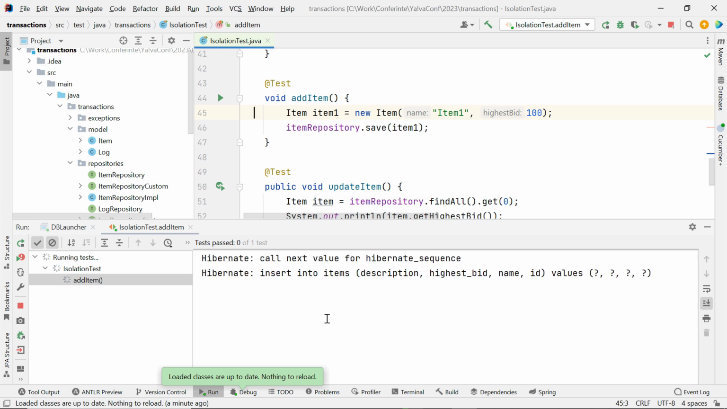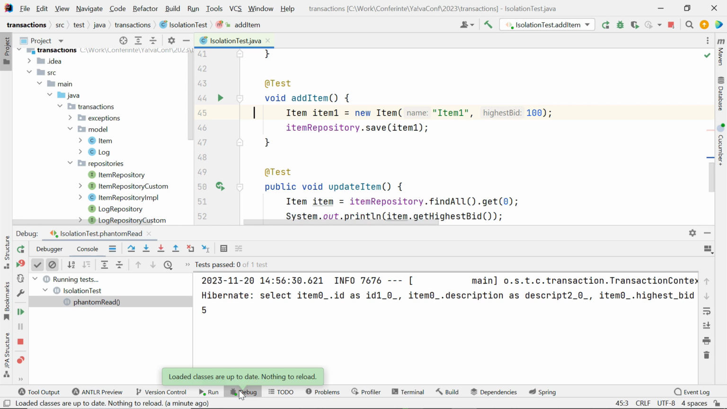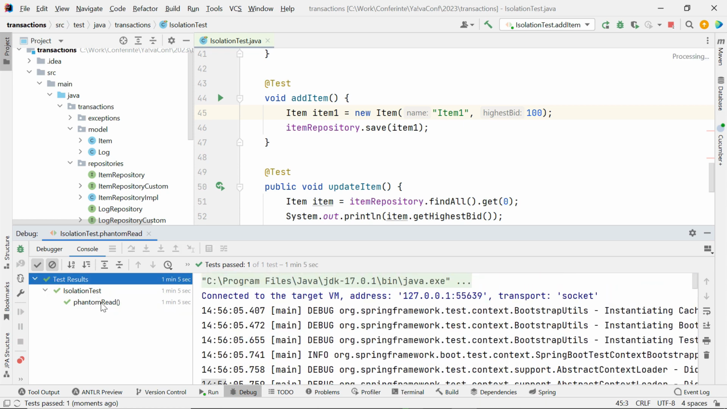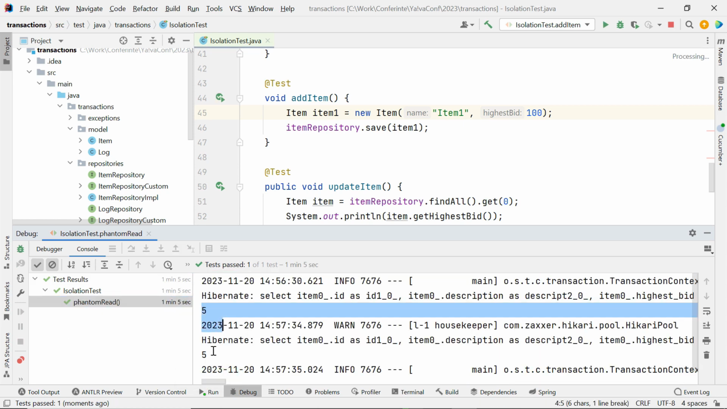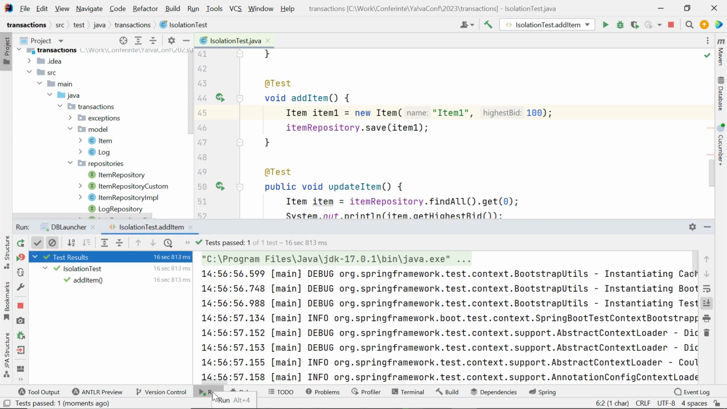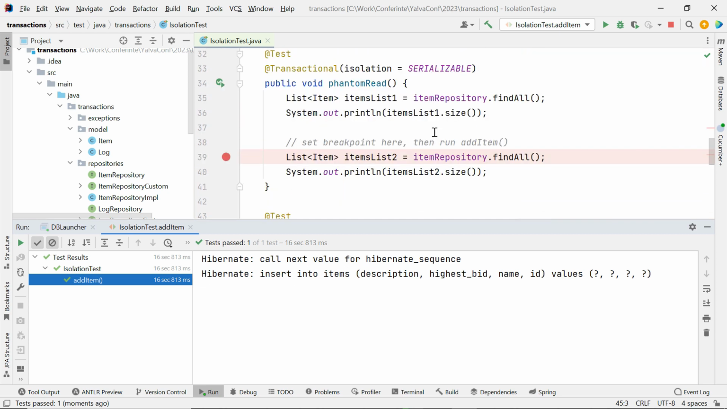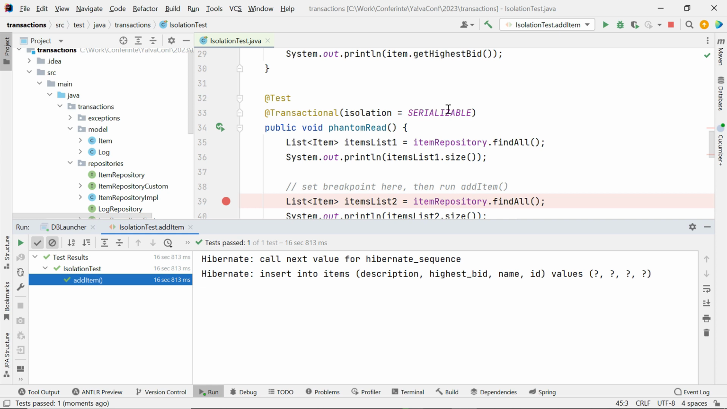So this execution is hanged here because it has to wait and wait and wait until this transaction is finalized. So let's resume it. I read here 5 items, again 5 items. Here, now this one was released. So I was able to insert another item only when this transactional serializable was finalized.